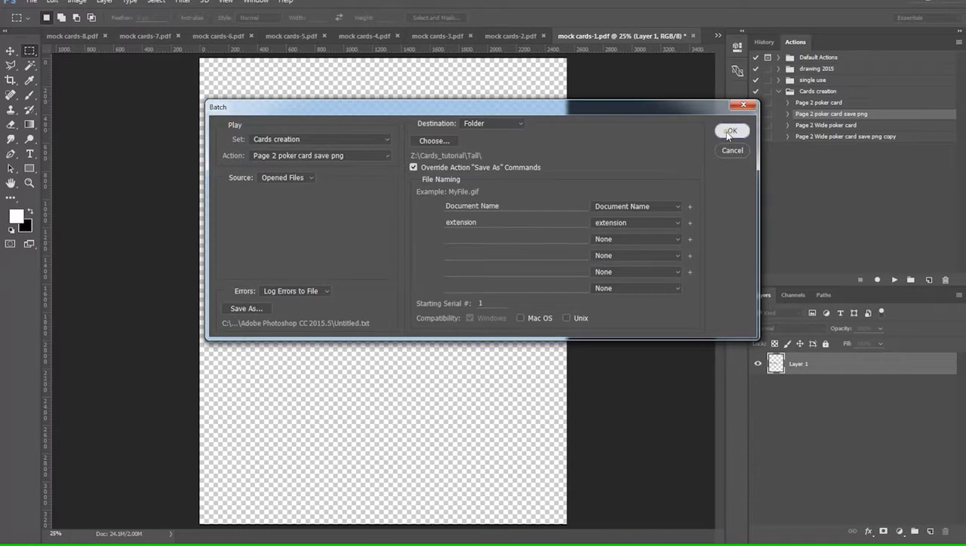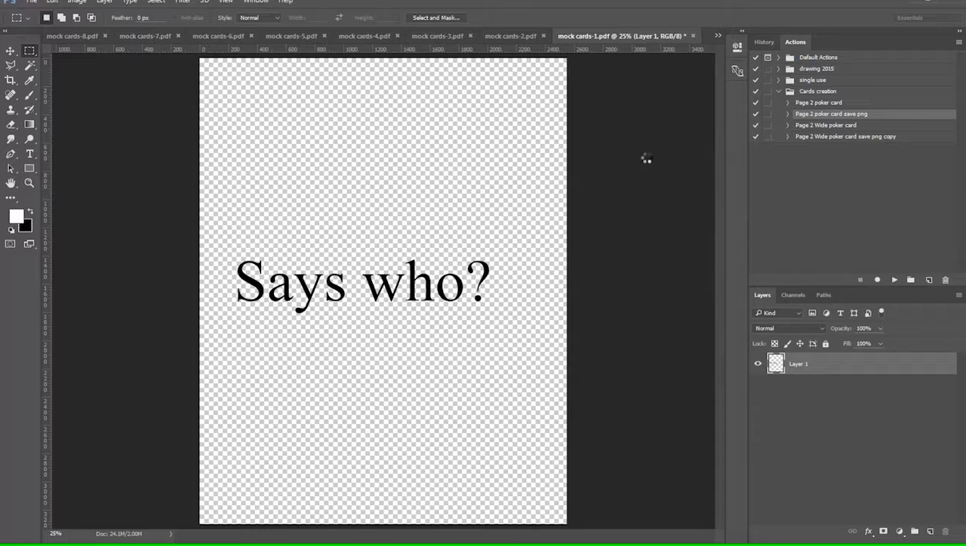Anyway, you need to select this. Override action save as commands, because that will make sure and save it based on the save as PNG. So you end up with PNG cards instead of PDFs. And this means that you have PNG files. Okay, this takes a little while. For some reason, the recording software really slows down the batch process. It's genuinely not this slow, but here it is.